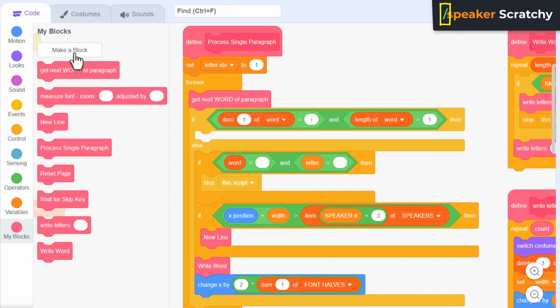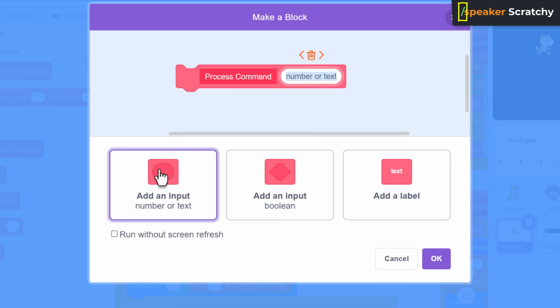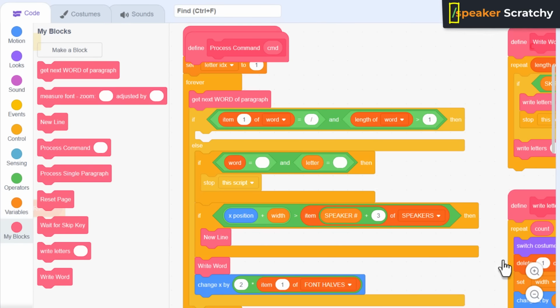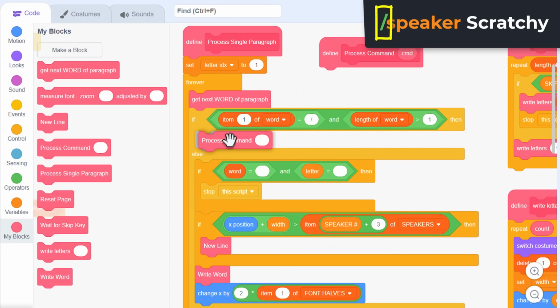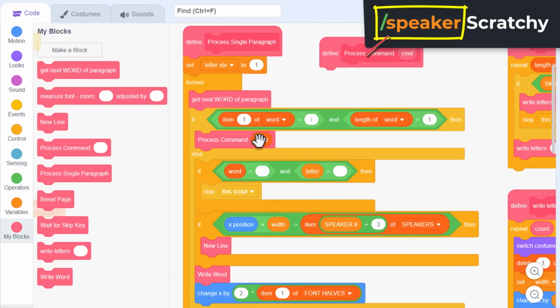Make a new custom block, and we'll name it process command, and add an input named cmd command. And we do not want to make this run without screen refresh, because we might want to put things like wait delays and things in here, so leave it unchecked. Then drop in the process command inside our if, and the input will be the word list, so that we get the full word as the command being passed in.